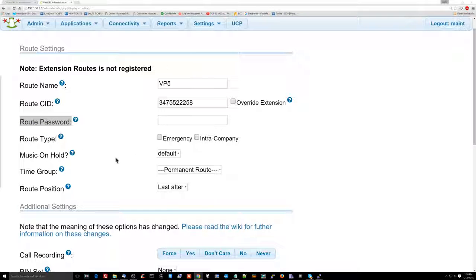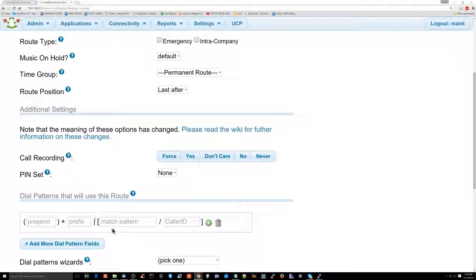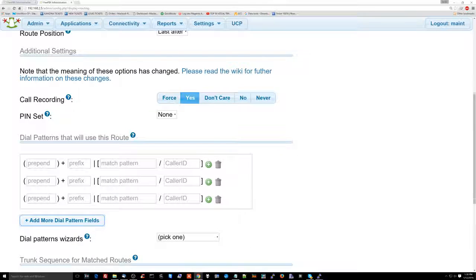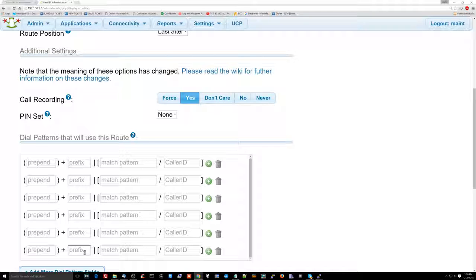Now, as you scroll down, you're going to see the dial patterns. Remember when I said ignore these? Now here's where we pay attention to these. And I'm going to say call recording yes because I want to show you how that feature works. So we have to add dial patterns, meaning, how should the numbers that you type in get translated by the system? So we're going to set up a few dial patterns here. So we're going to have 1-800 and XXXXXX.